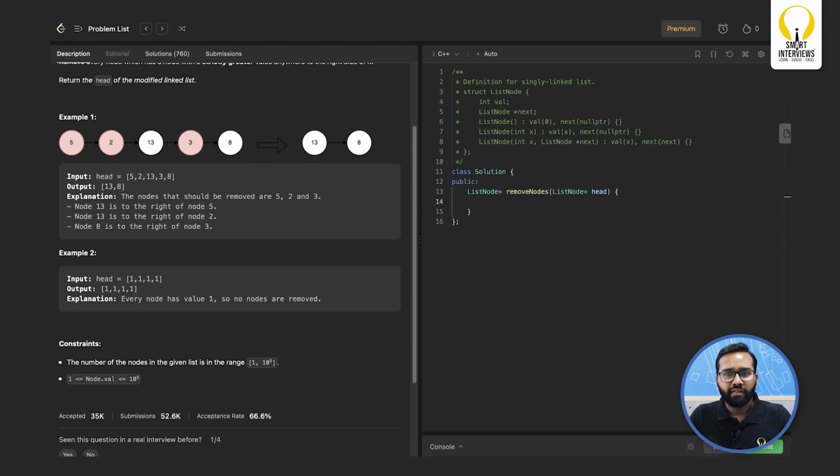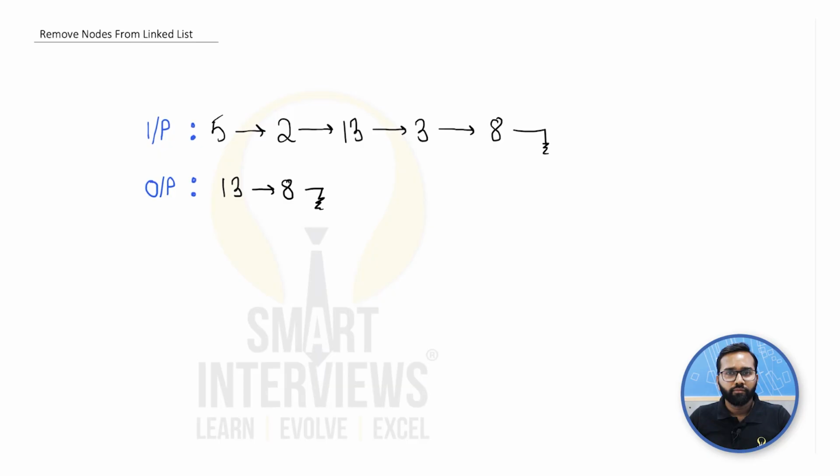Let us try to understand the problem statement better. So, this was the given example. For the node 5, it is being removed because there is at least one node on the right side which is greater than the current node. Same for node 2, same for node 3. Node 13 and node 8 will remain in the output.